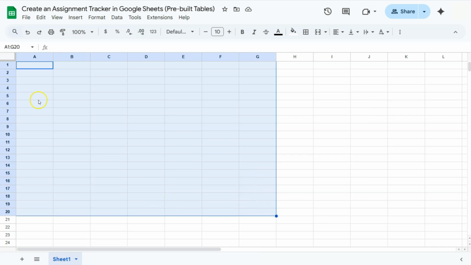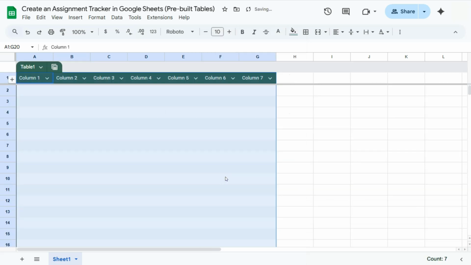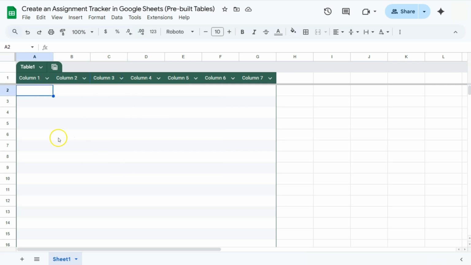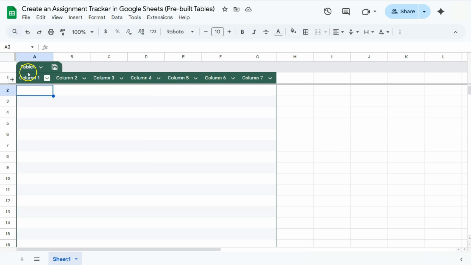There you have it. Once I've selected the number of rows and columns for my table, all I'll have to do would be to right-click on it and select Convert to Table. If I click on that, there you have it. I've quickly created an empty table with these editable columns right here. So with this pre-built table, it definitely makes it easier in editing the type of column that I would need for my table. First, I'm just going to rename that table. To rename a table, we're going to click on this part right here. There you go. Press enter and you've successfully renamed that table.